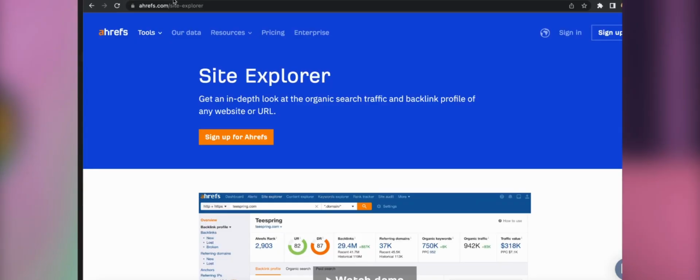If you feel like this is a little tedious and you want to do it in a quicker way, you can actually use a site called Sheriff or use Ubersuggest.